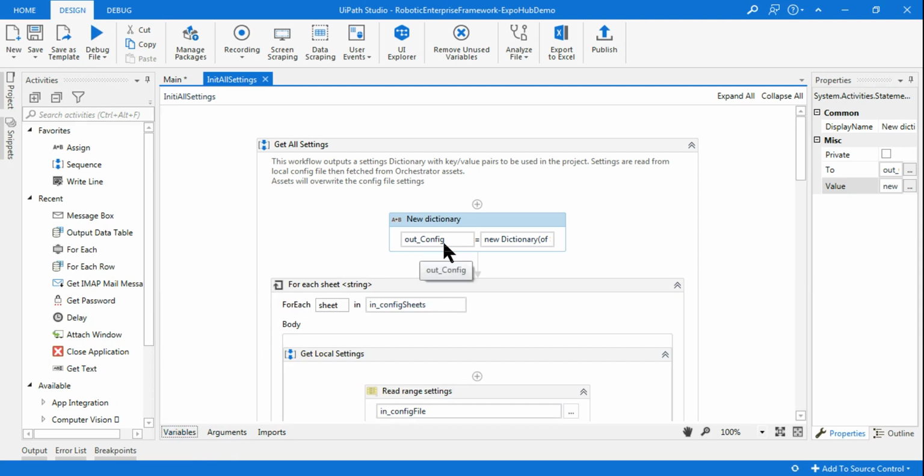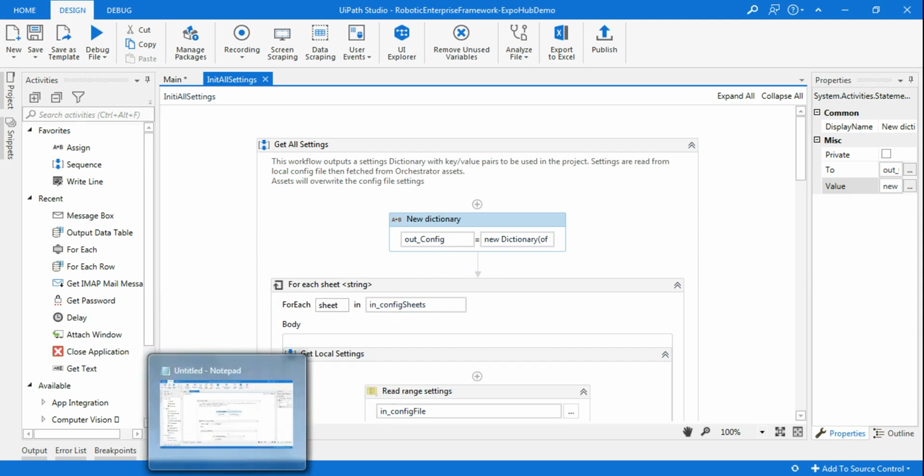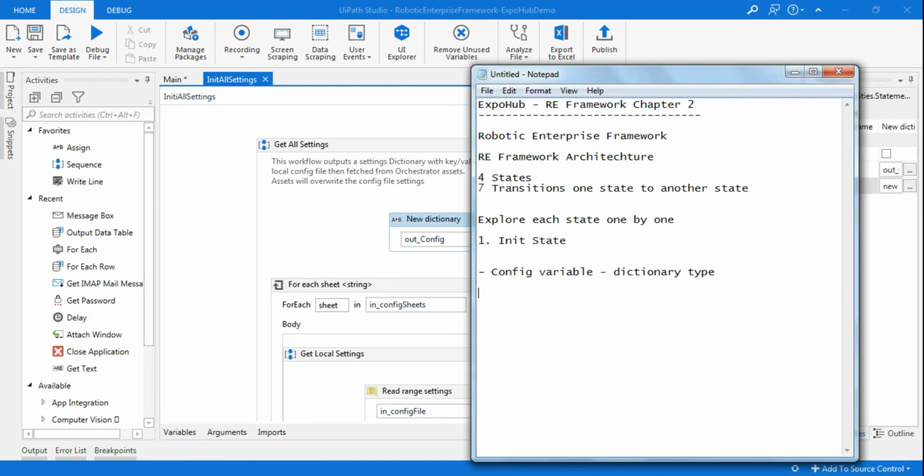First thing, they have created a variable. It's a dictionary variable. There is a variable called config in the main workflow, and it is a dictionary type. And when we get into init all settings, so we are inside the init all settings invoked workflow, right?